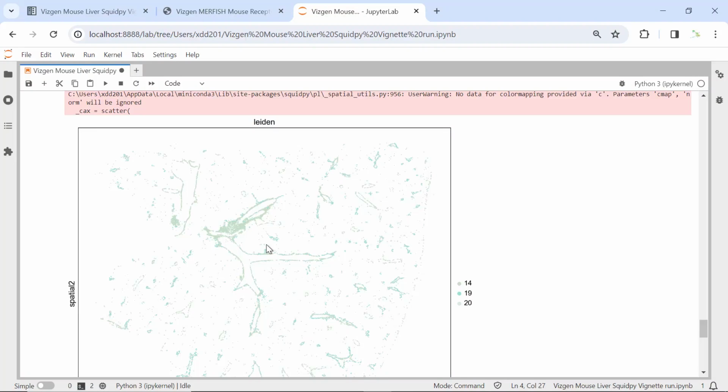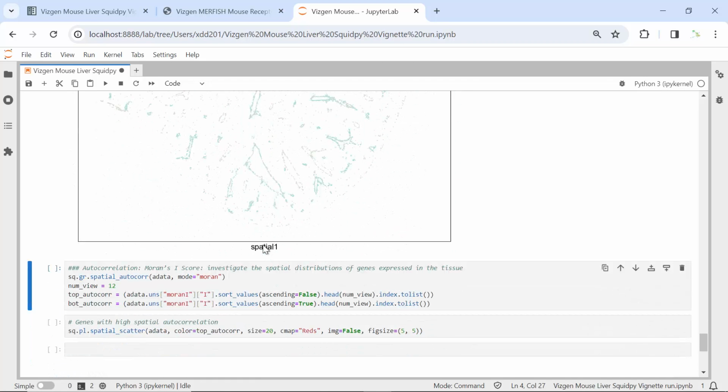So from the spatial coordinates plot, you can see we can use the neighborhood enrichment test to identify the cell clusters that show enriched neighborhoods in the tissue. So this is the neighborhood enrichment test. Next, we can perform one more demonstration. We are going to perform the Moran's I score analysis.